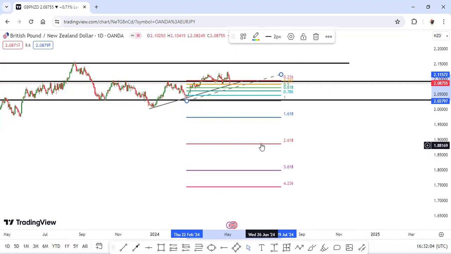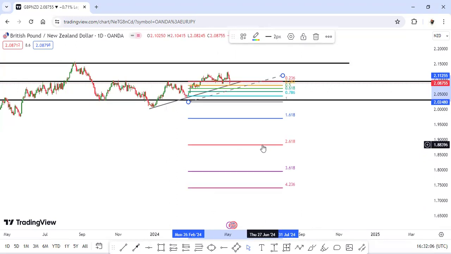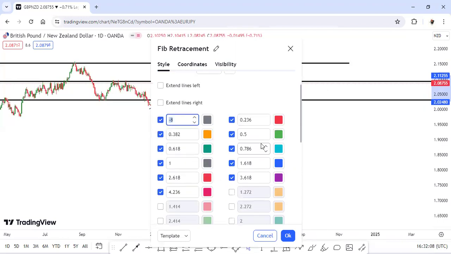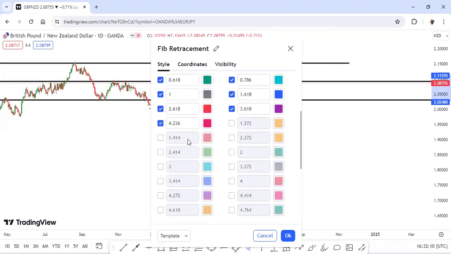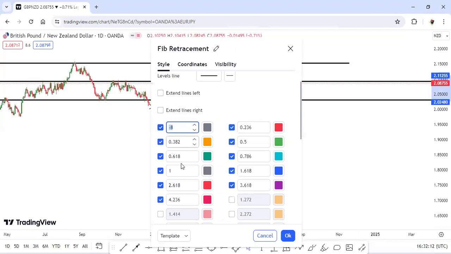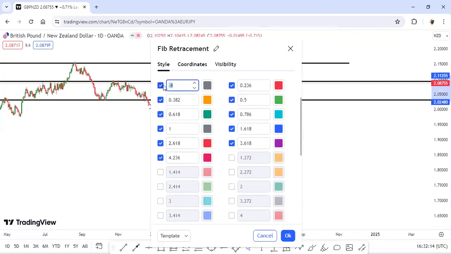So what we have to do is double click on it again. You have to come here and you check all of these. This particular zone, you uncheck it. We don't need it. This 0.38, personally, I use it. 0.618, I use it. 1, I use it. I don't use this one.